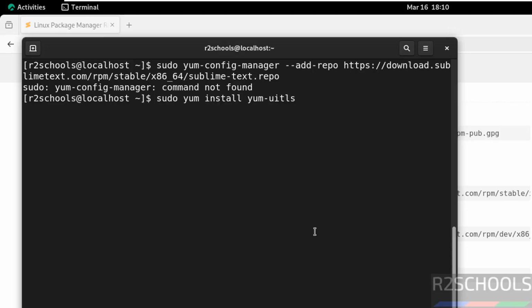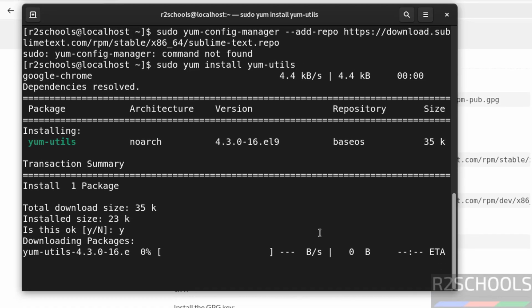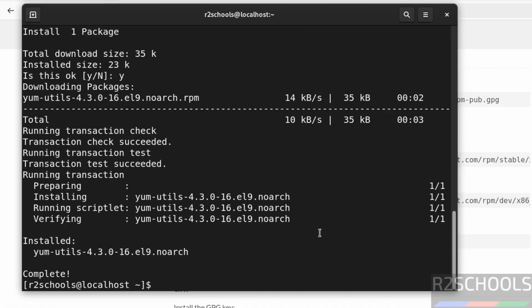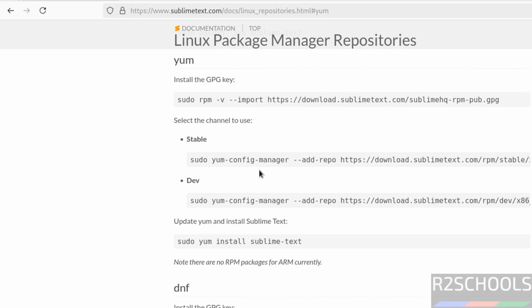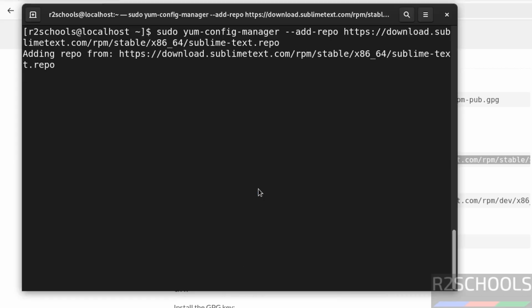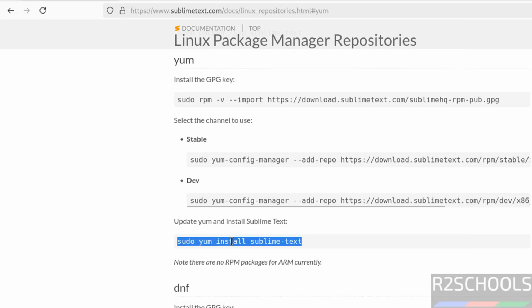Hit enter, type y and hit enter. It is done. Control L. Now run this command, paste it, hit enter. See, successfully added. Now install the Sublime Text Editor.